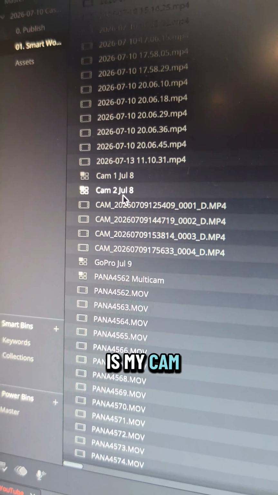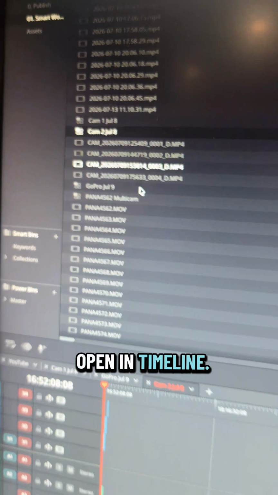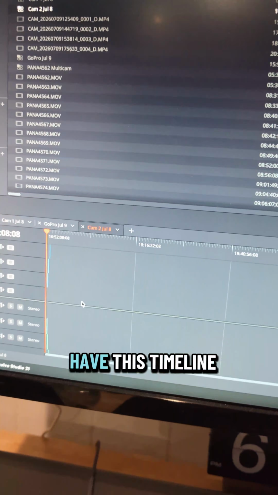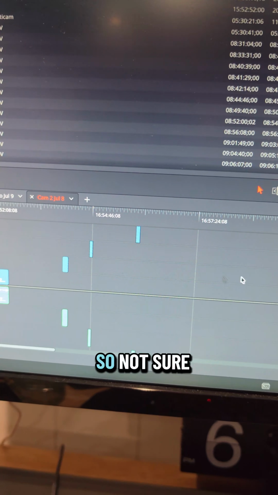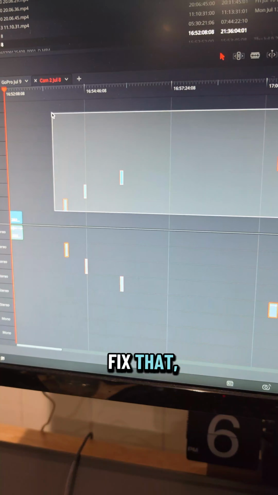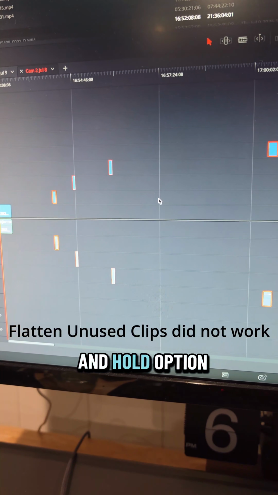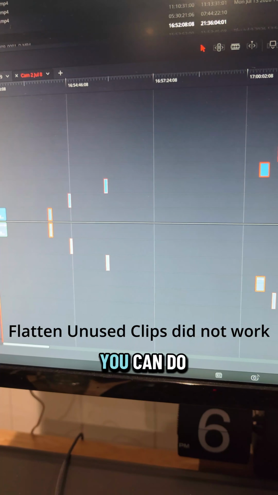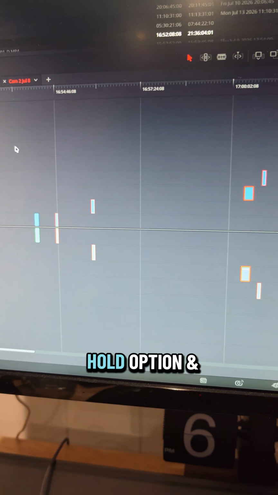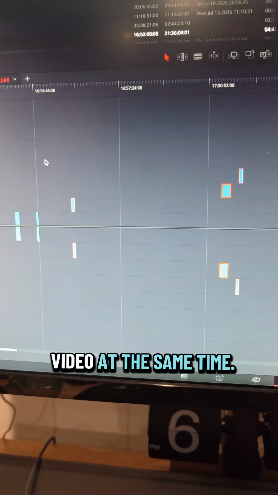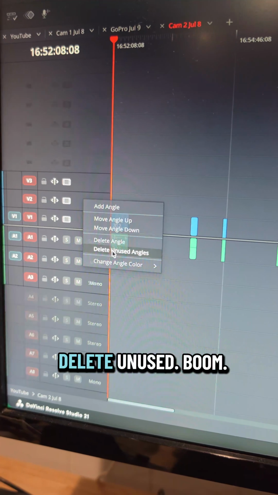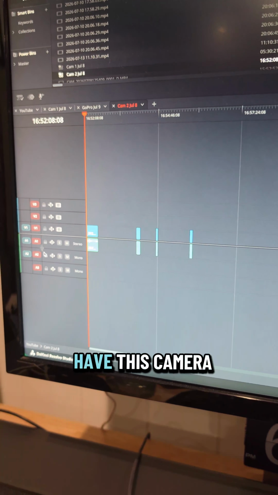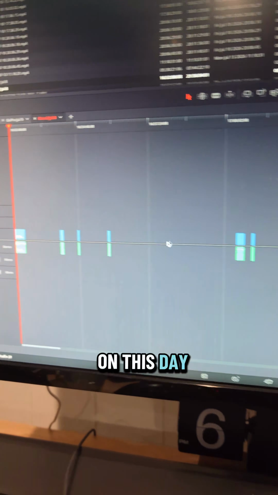Here is my cam 2. We're going to right click, open in timeline. And now we have this timeline and it automatically puts everything on its own layer. So I'm not sure exactly how to fix that, but if you grab the layers and hold option and go down, you can do it one layer at a time. Option down, it's moving audio and video at the same time. And now we have everything on one layer. Gonna come over here, right click, delete unused, boom. And now we have this camera on this day set up.